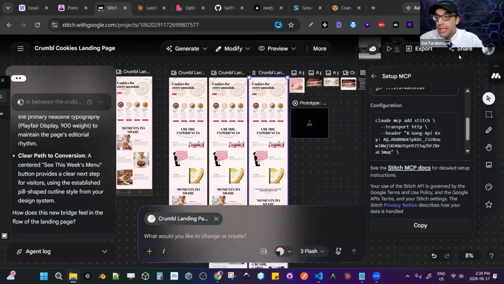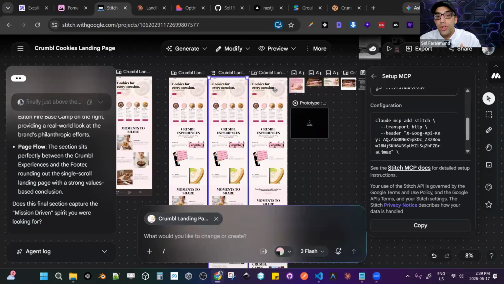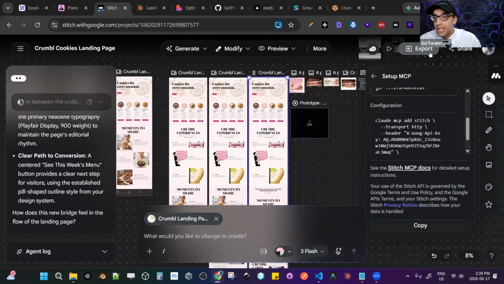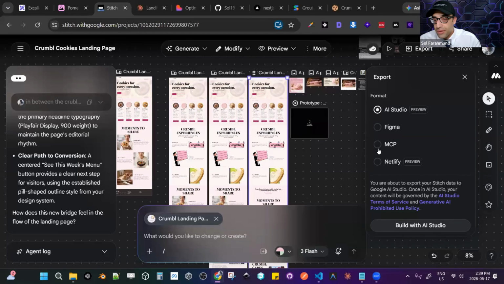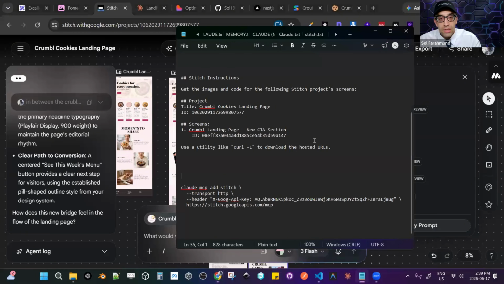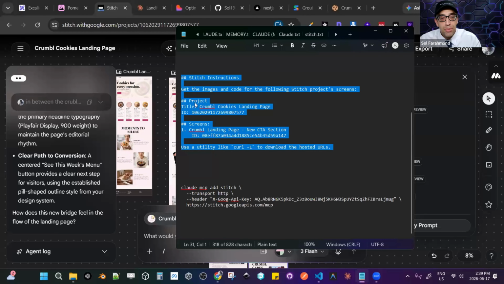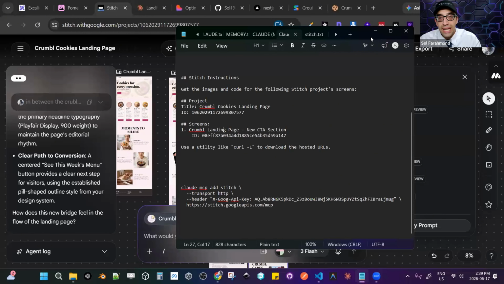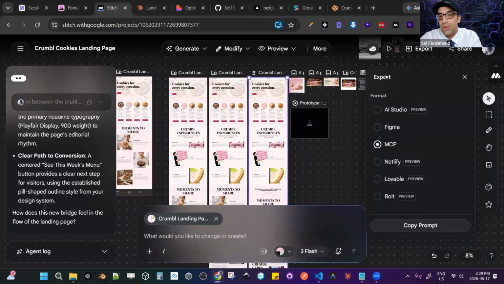And then the next thing to do is that you need to click on the particular window that you want to carry over. Click on that, click on export, and then click on MCP, and then copy the prompt. Okay, and that prompt looks like this. Stitch instructions. It'll give the project title, the ID, and the landing page that you have selected, with the ID of that. So Claude can know everything that's happening right here without you having to give too much. But you also have the code.